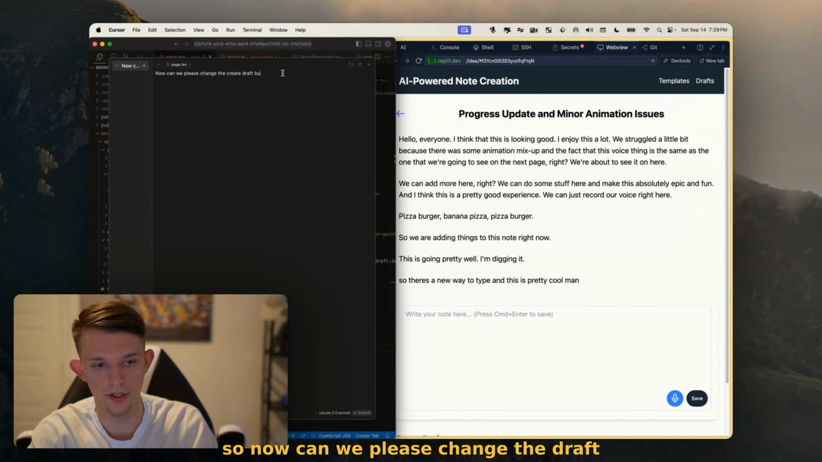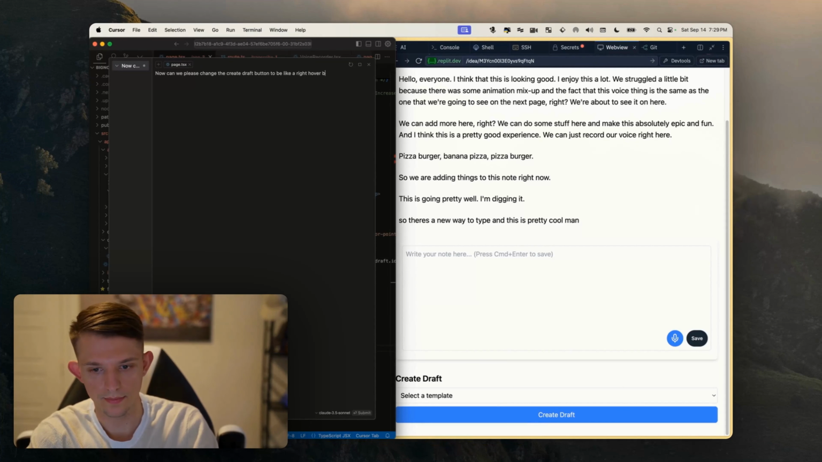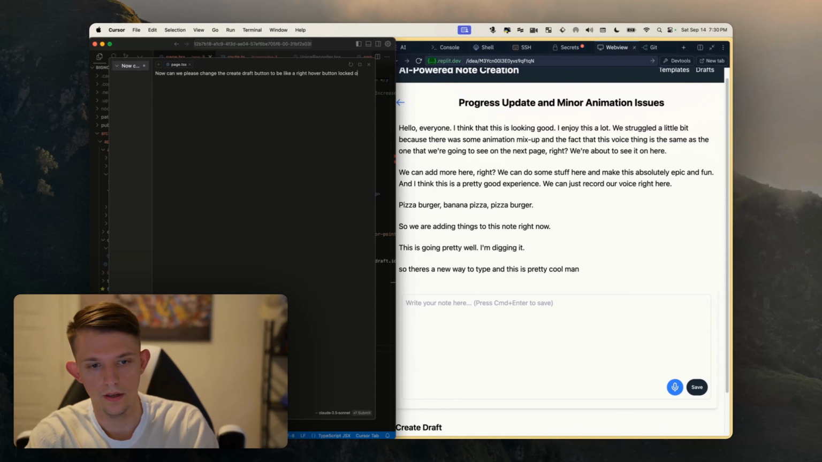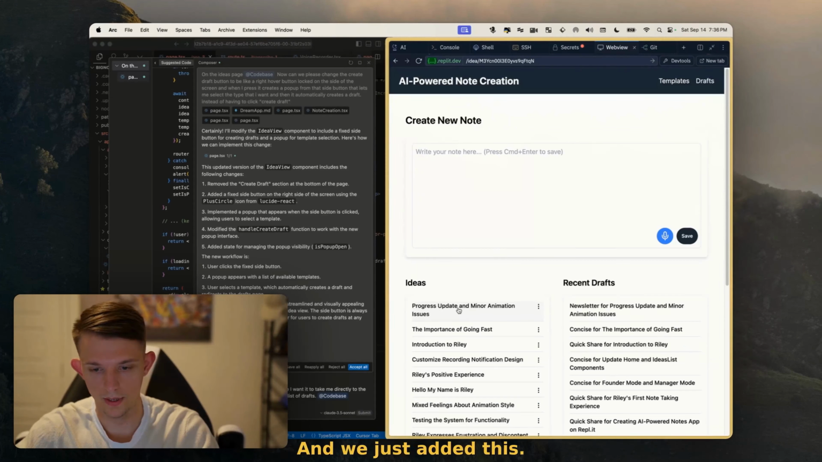So now, could we please change the draft button? I don't like this down here. Button to be like a right button locked on the side of the screen, and when I press it, it creates a pop-up from that side button that lets me basically select the type that I want, and then it automatically creates a draft instead of having to click create draft. Okay, and we just added this.